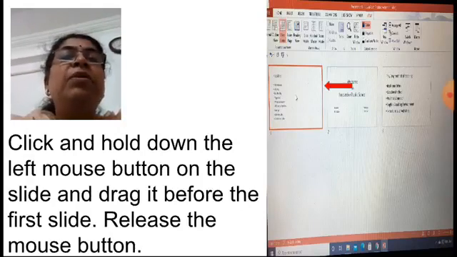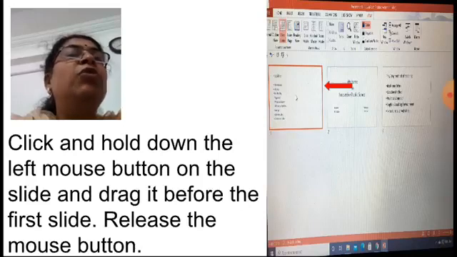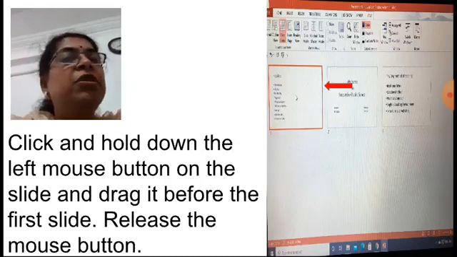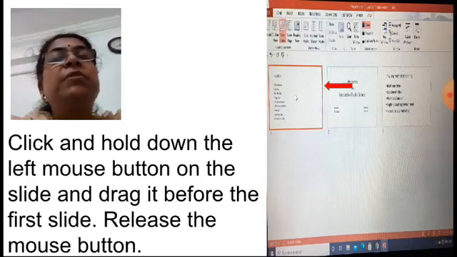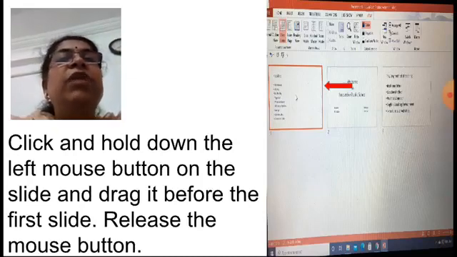So what will happen? The slide which was on the first place will get shifted to the second place, and the one which was on the second place will get shifted to the third place. Okay, because the third place was empty, we have taken the third place slide to the first place. Got this? Like this, at any place you can keep the slides, and the remaining slides will get automatically arranged.